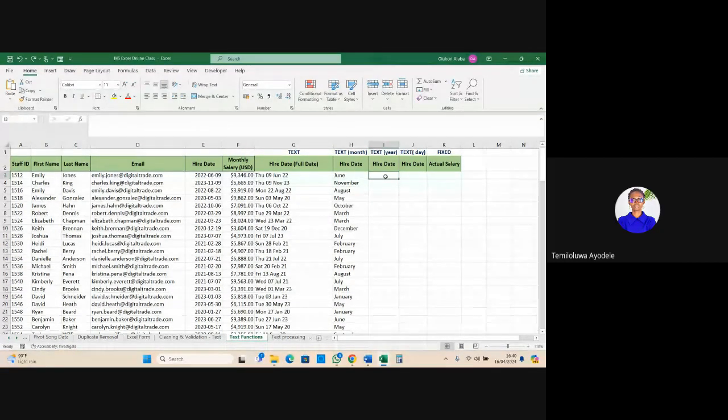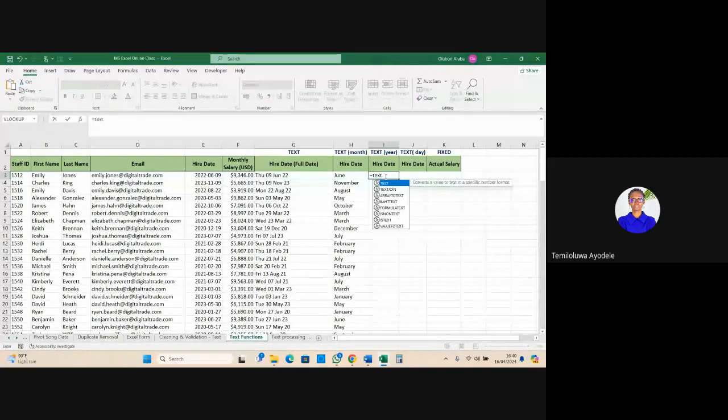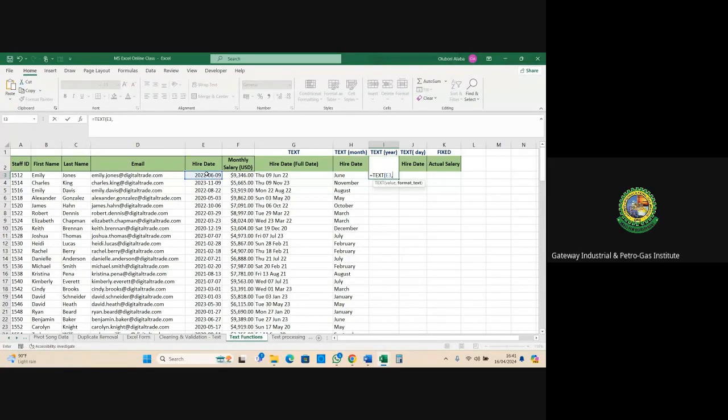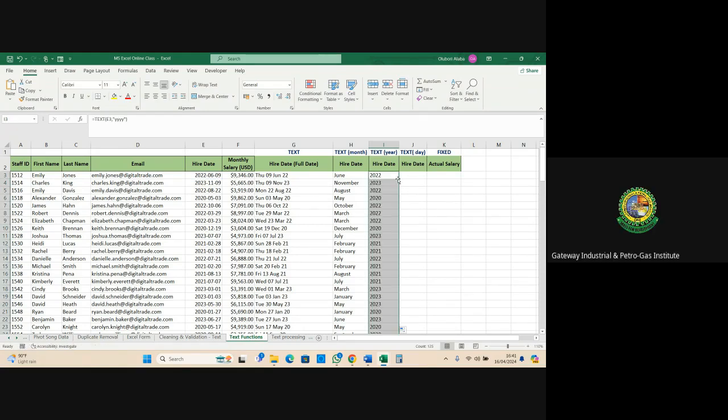Equals to TEXT. Then open bracket, VALUE. You click on the date. Then comma. Then you open double quotation, then Y, depending on how you want the year. You close your quotation, close your bracket, and press enter. You have it. So that is that.